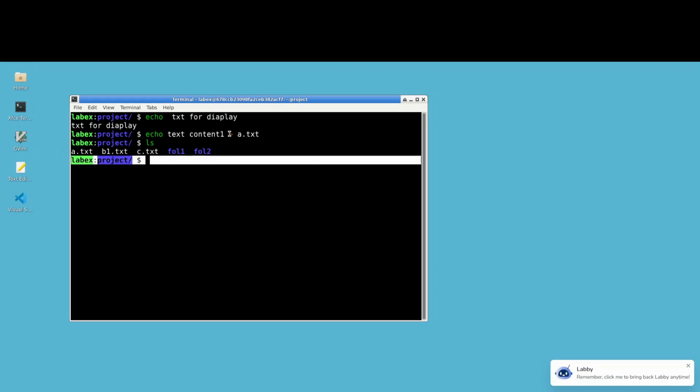Okay, what is this greater than sign? Greater than sign is used to add new content into a file. If this file already contains some content, then it will be overridden by the new content.